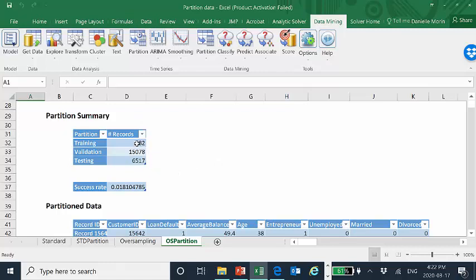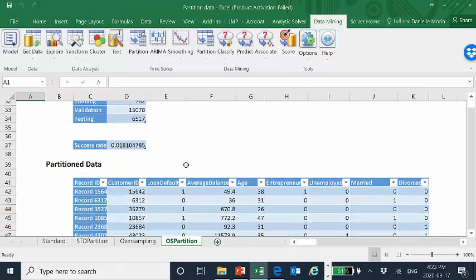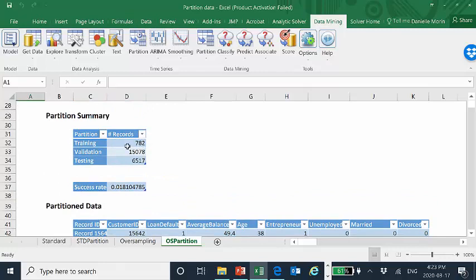You will note that the sum of those 3 sets is no longer the 43,000 that we had originally, because we have forced 50% success in the training, and in order to keep the same ratio of 1.8% in the validation and testing, we could not use all the observations. That's why the total is different. And now, again, my first 782 rows will be my training. The next group will be the validation, and the next is the testing.